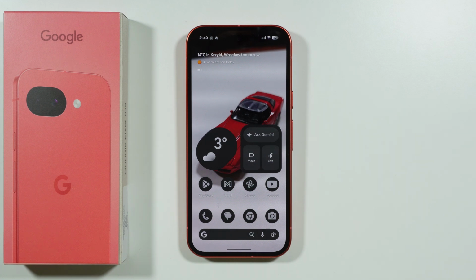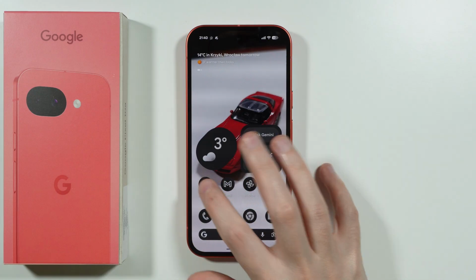If you want to remove the Google search bar from the home screen on Google Pixel 10a, then unfortunately it is not possible to simply get rid of the Google search bar and completely remove it from the home screen. What you can do, however, is install a custom launcher, a third-party launcher from the Play Store.